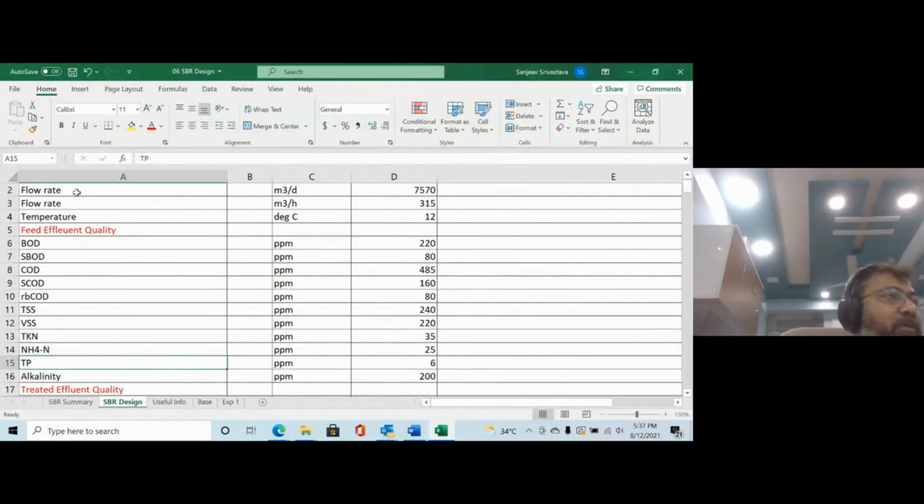TN is not important for me because TN will come into calculation only when I am going for a design of anoxic reactor. And of course, alkalinity is important to me because in the class on day 1 I said pH is equal to 6.3 plus log of bicarbonate divided by CO2. So alkalinity tells you the role of CO2 and pH.